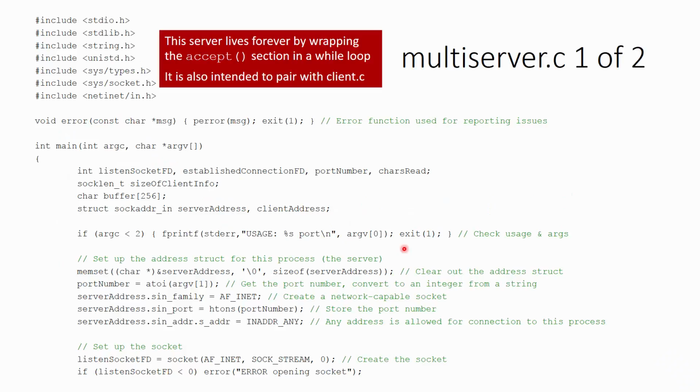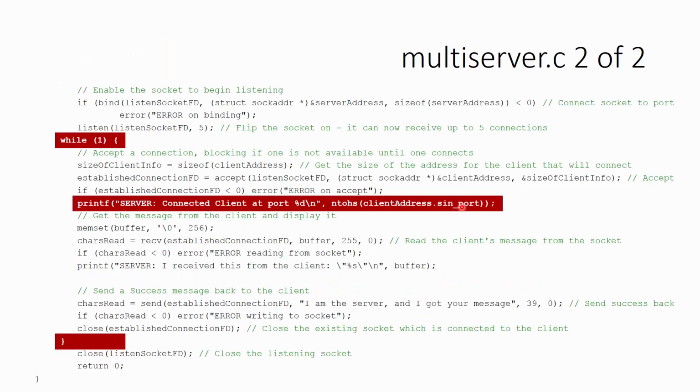This particular server example is going to live forever, and it's going to do that by wrapping the accept section in a while loop. This will also work with client.c that we've talked about in the previous lecture. So all the code here is the same. Let's take a look at this second page.